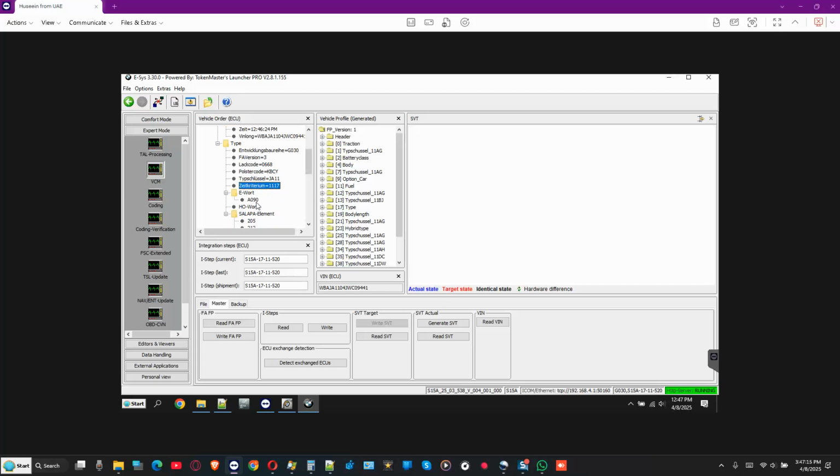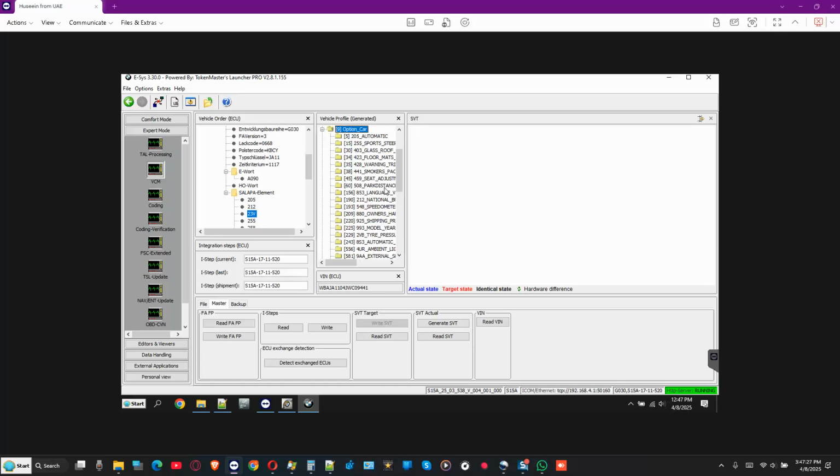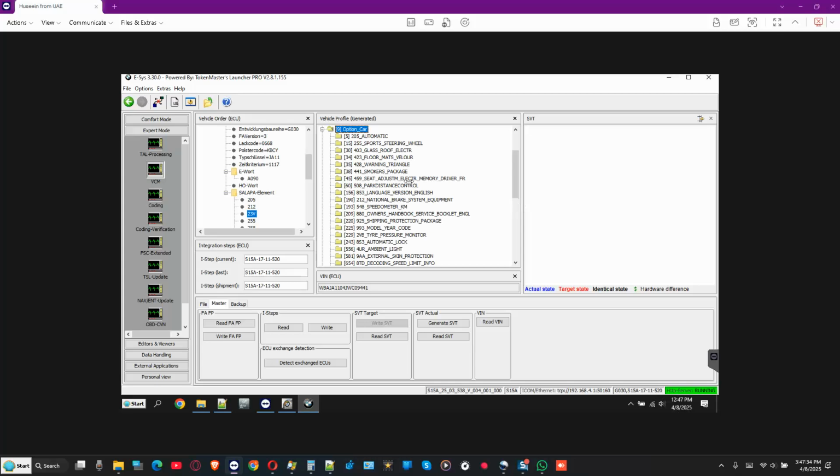The car has a 90 ampere hour battery, and these are the Salava elements here. These numbers represent options in the car that are reflected here in vehicle options, number 9 in the vehicle profile window. So we can expand this, and we can see what the different numbers represent. 205 represents transmission, 212 represents another option. See that? National brake system.